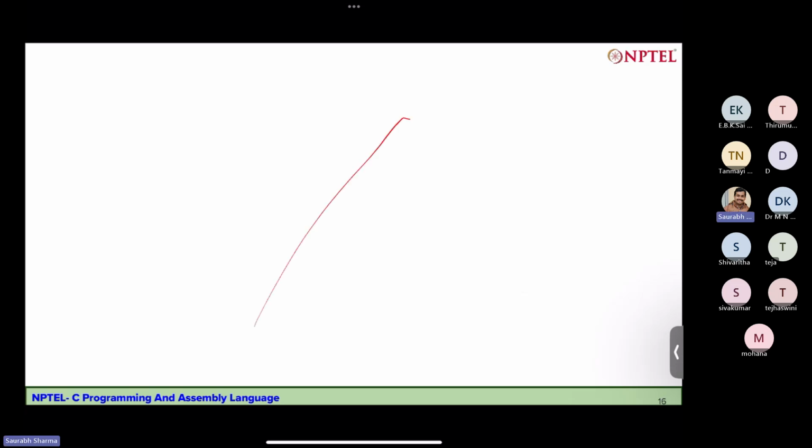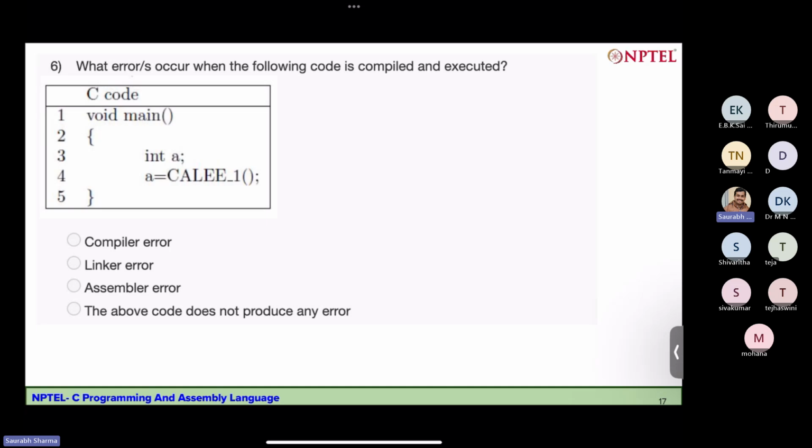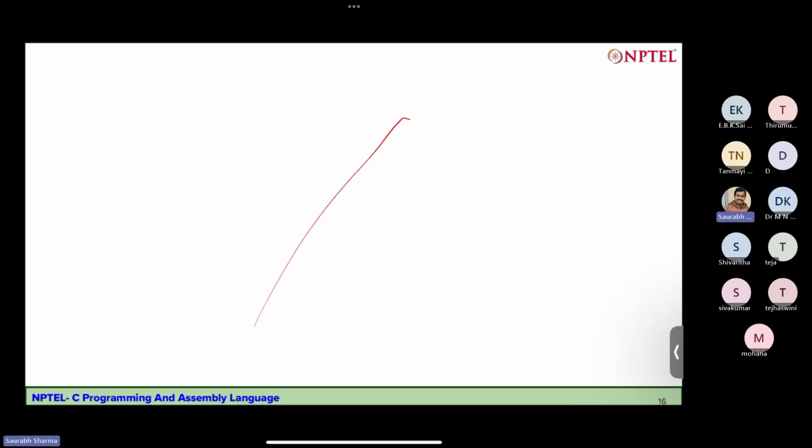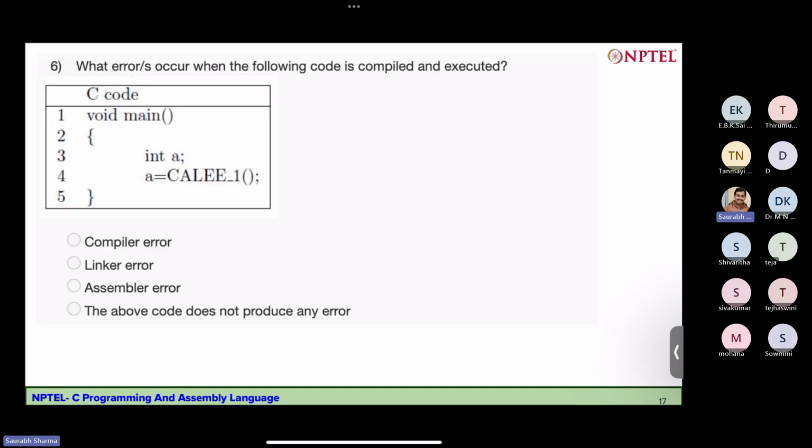Okay, coming to the next one, what will happen in this? Where is the fifth one? I missed the fifth one. Okay, no problem. It has only one correct option. Can someone answer?